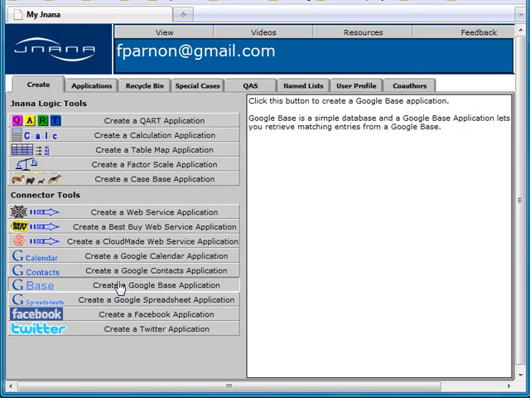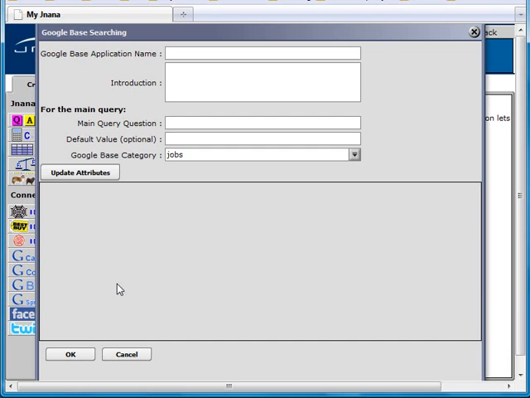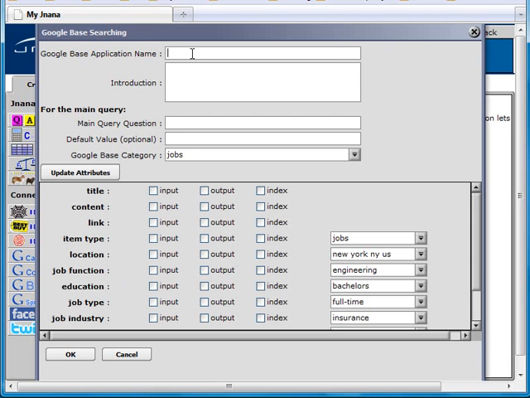Let's start by creating a connector to Google Base to pull back data that we can use in our application. Now, Google Base has all kinds of data in there. They have data on jobs, products and services, and housing and vehicles. Here we want recipe data. You see the default is jobs. That's what's shown right now.